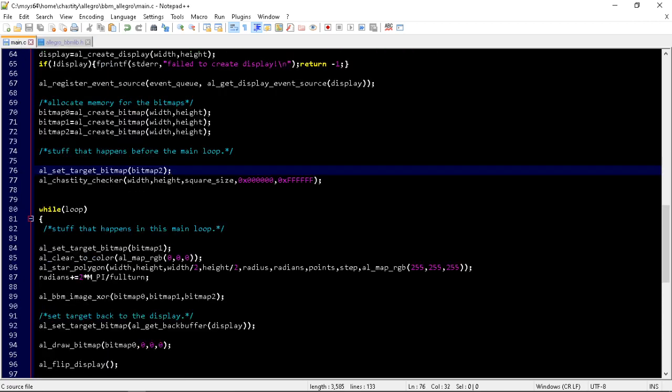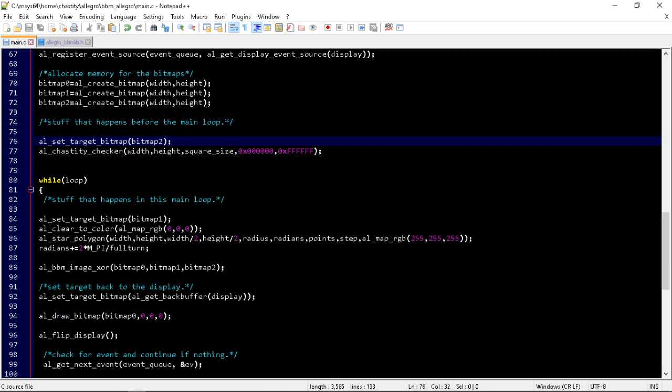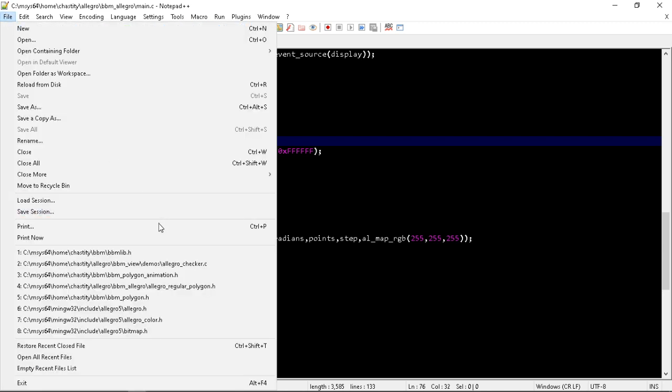Now after it draws the checkerboard, it sets the target bitmap to bitmap 1. Bitmap 1 is our bitmap that has the polygon, and we'll go back to the, let's see, where's the Allegro polygon one?